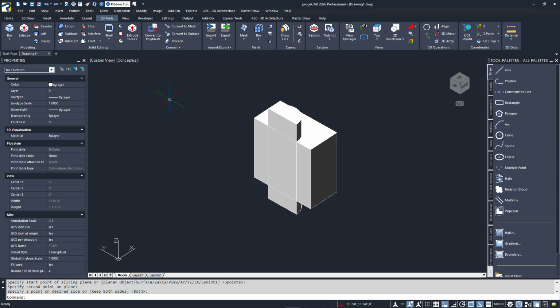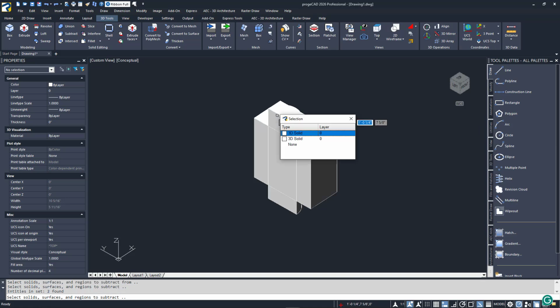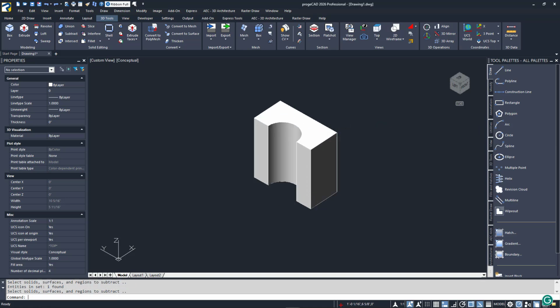Let's take this a step further by subtracting the cylinder. I'll run the command, select the box, then the cylinder. Perhaps we're further on track for the shape we need. I'll leave this here and return to it later.